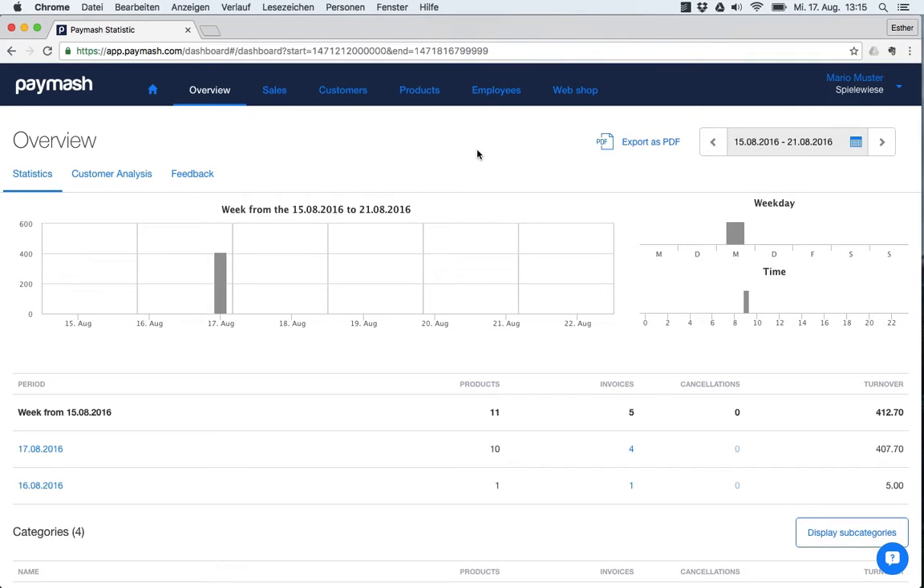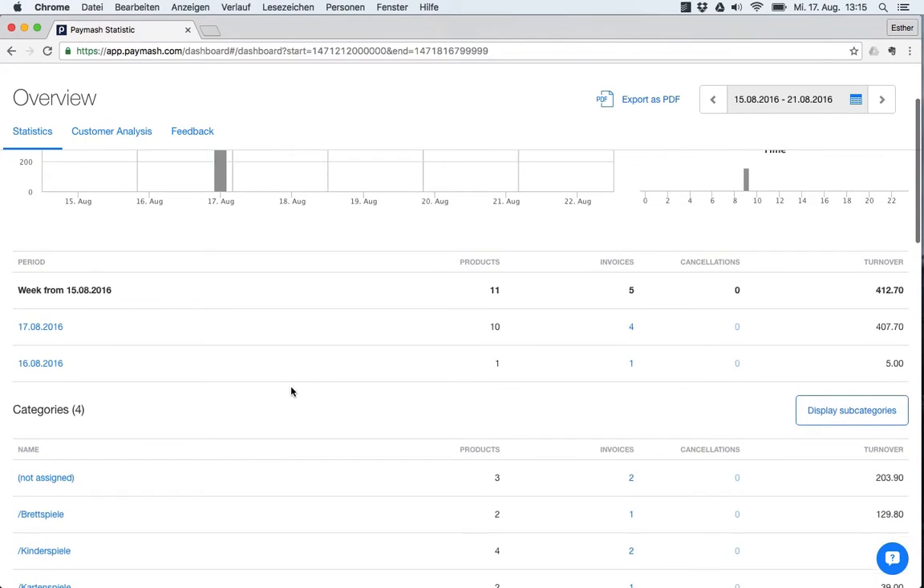To help you with that, I'm going to give you a short overview of what our product Paymash can actually do. After you've created your account and log in to Paymash on the server, you always come to this overview page first. You can choose the date you want to look at in the right-hand corner, and then you see all the statistics from the dates you've chosen.